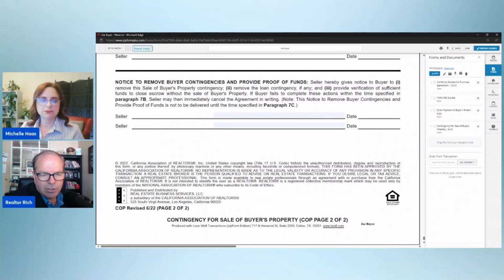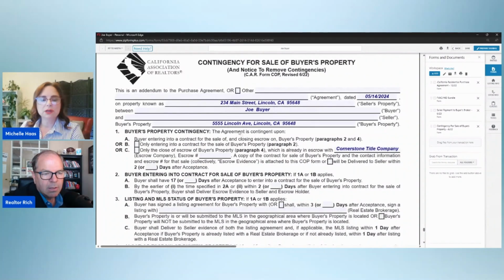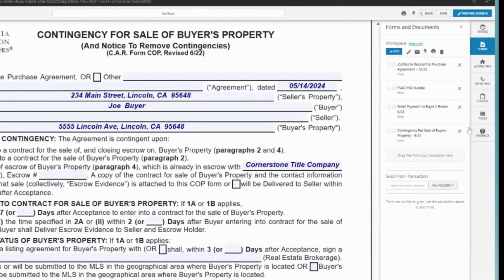And Michelle, in this situation where we're talking about a contingency sale here, what triggered us to get this form in our RPA? There was one of the options up above that triggered that form here. Yeah, definitely. You'll see on the right-hand side, all the forms that we've used today are listed here.